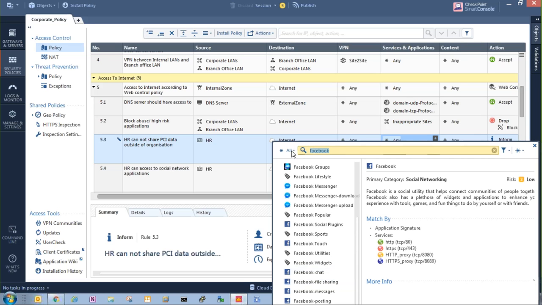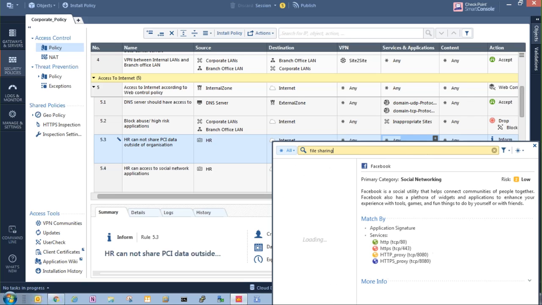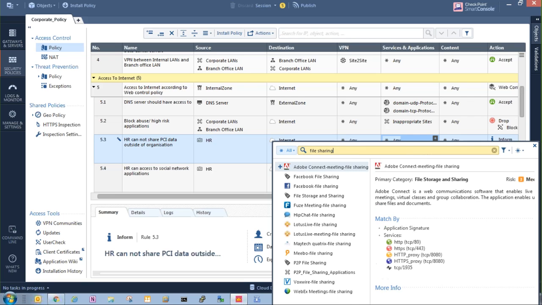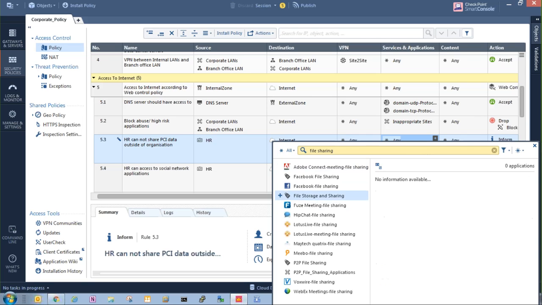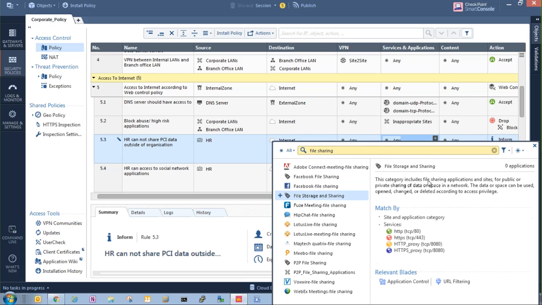So in our example, the business doesn't want file sharing applications to be utilized when credit cards from HR are concerned. So let's find file sharing. I can try myself to work out a list of all the applications that have file sharing, file storage capabilities. But you know what? Checkpoint makes our life easier anyway. They've actually created a category. Okay. So if I look at this category, I can see this category includes file sharing applications and sites, okay, for public or private sharing. So it's already got a category of all the applications that have this ability.